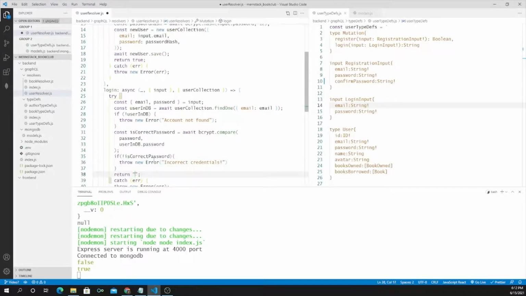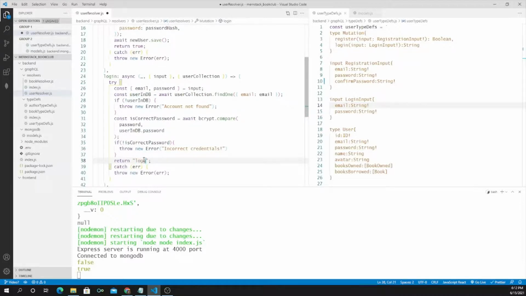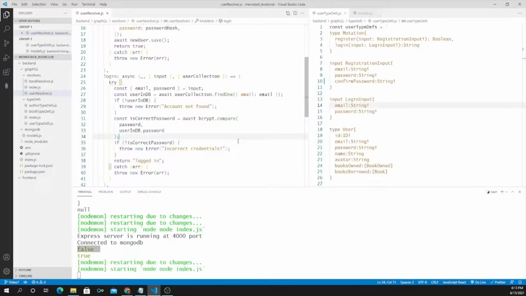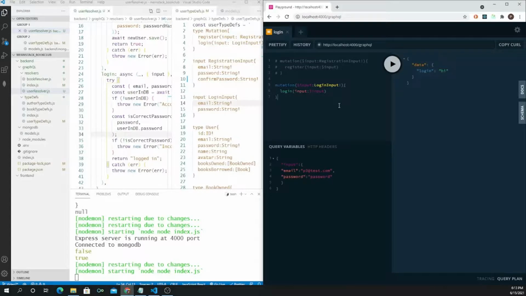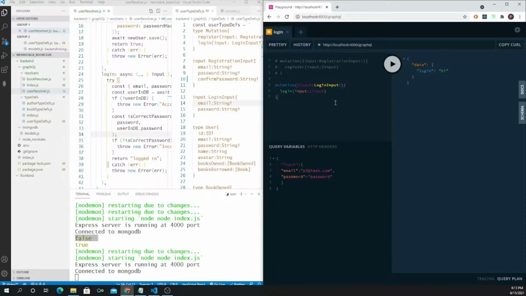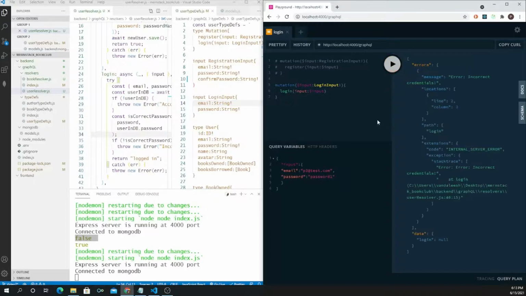Then if the account is found and if the password is correct, that means we are logged in. So let's return logged in for now. Okay, so now we have the correct password. We're getting the message logged in. If we give wrong password, we should get incorrect credentials.